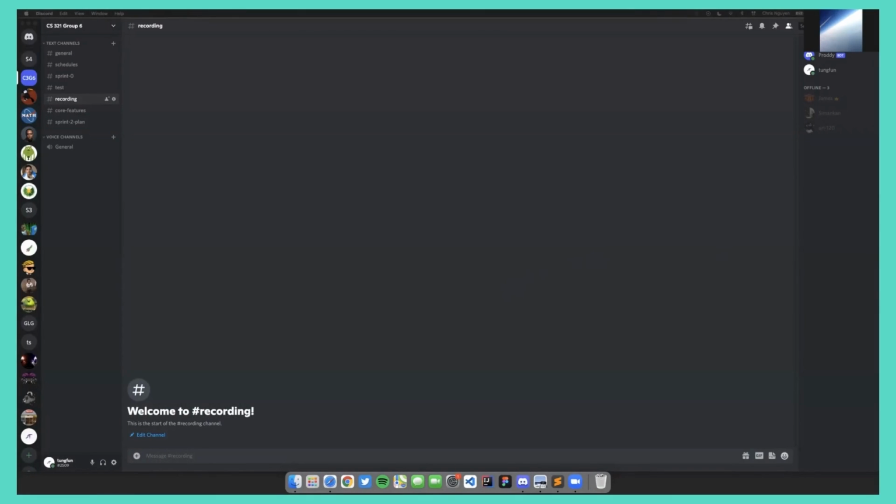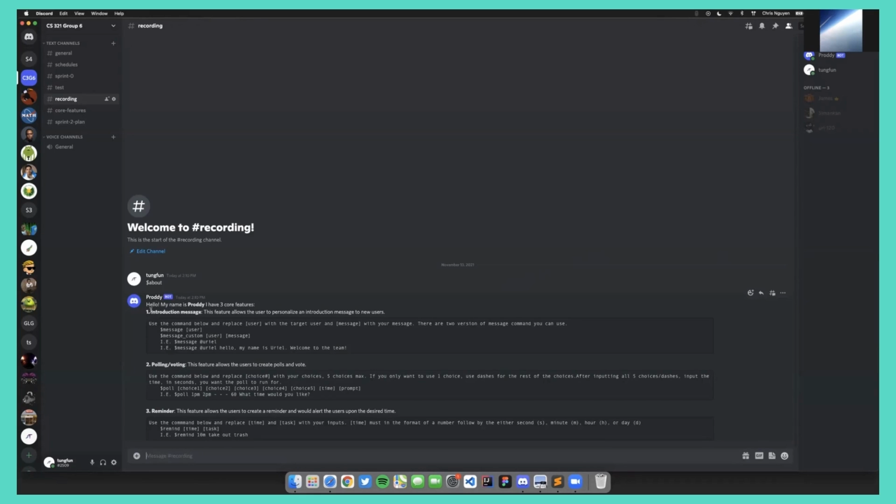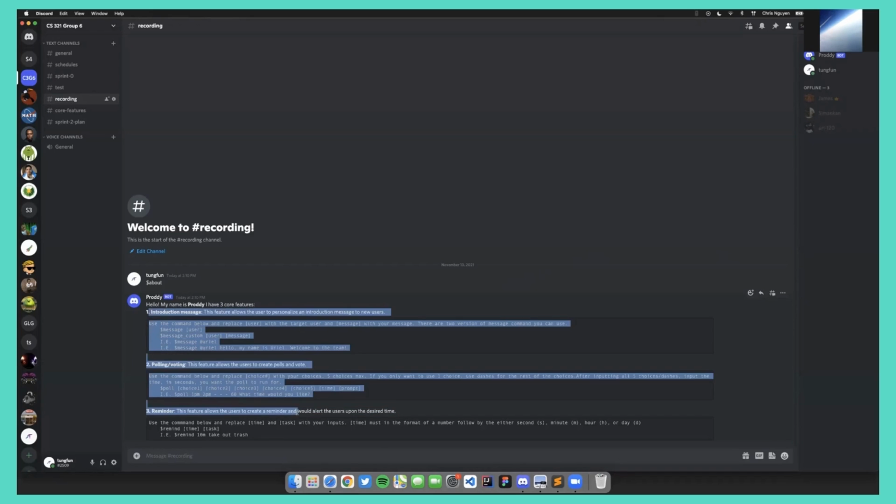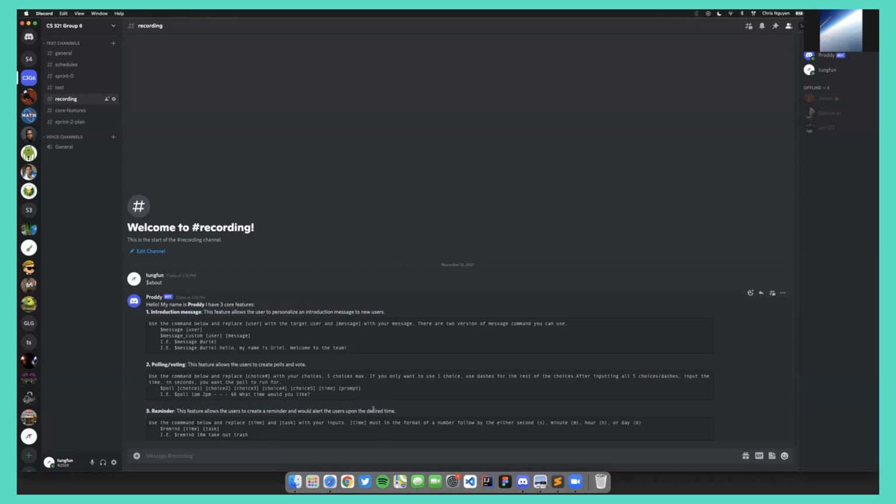So moving on to demonstrating all the must-have features, I want to show our first feature. This is the about command. About will show all the features we have available to use for all members. So the first would be the introduction message. This allows the user to send a new member a message, a predetermined message or a custom message.